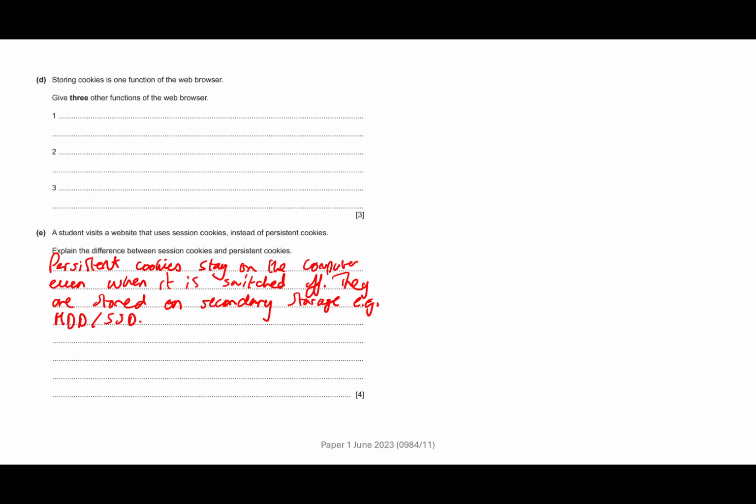We can also mention that they will eventually be deleted because when they're programmed, they have to be given an expiry date. So I might just add that as well, because that's a pertinent fact about persistent cookies. They will eventually be deleted as they are programmed with an expiry date.